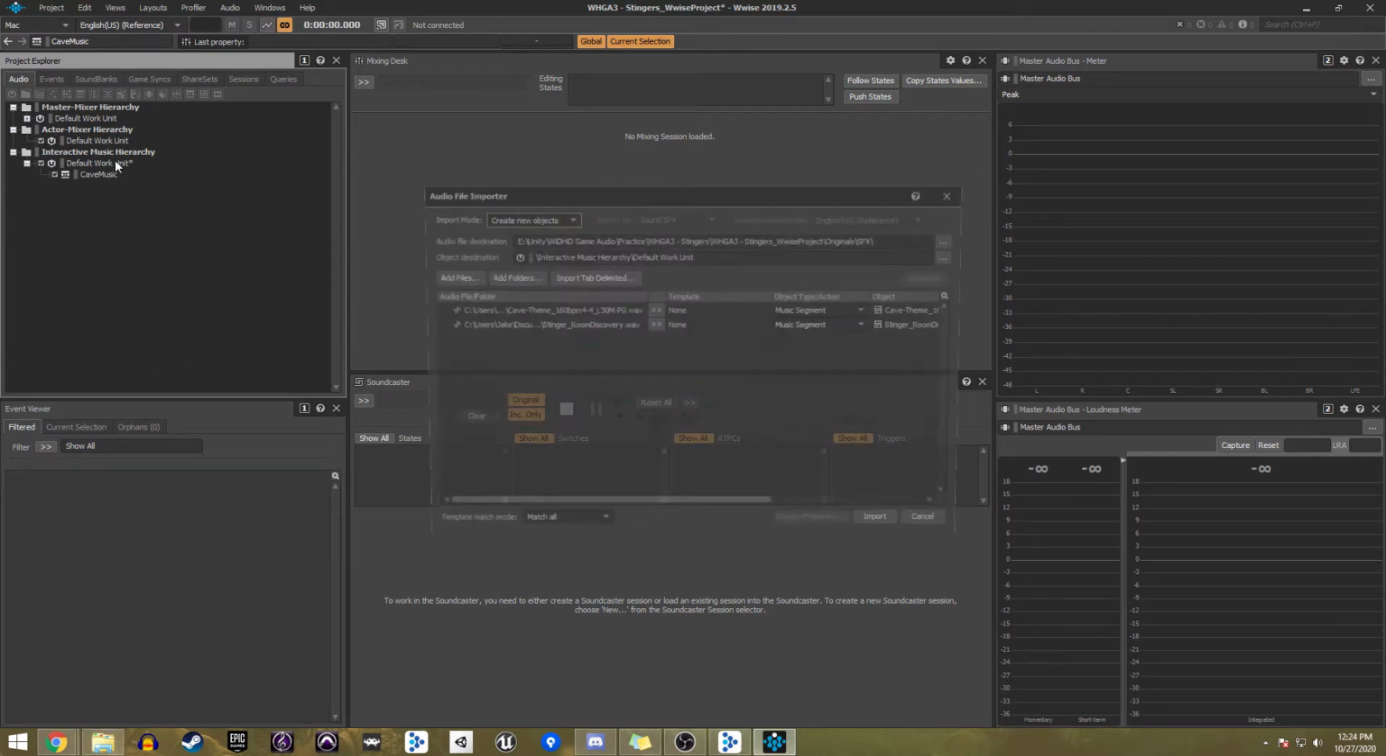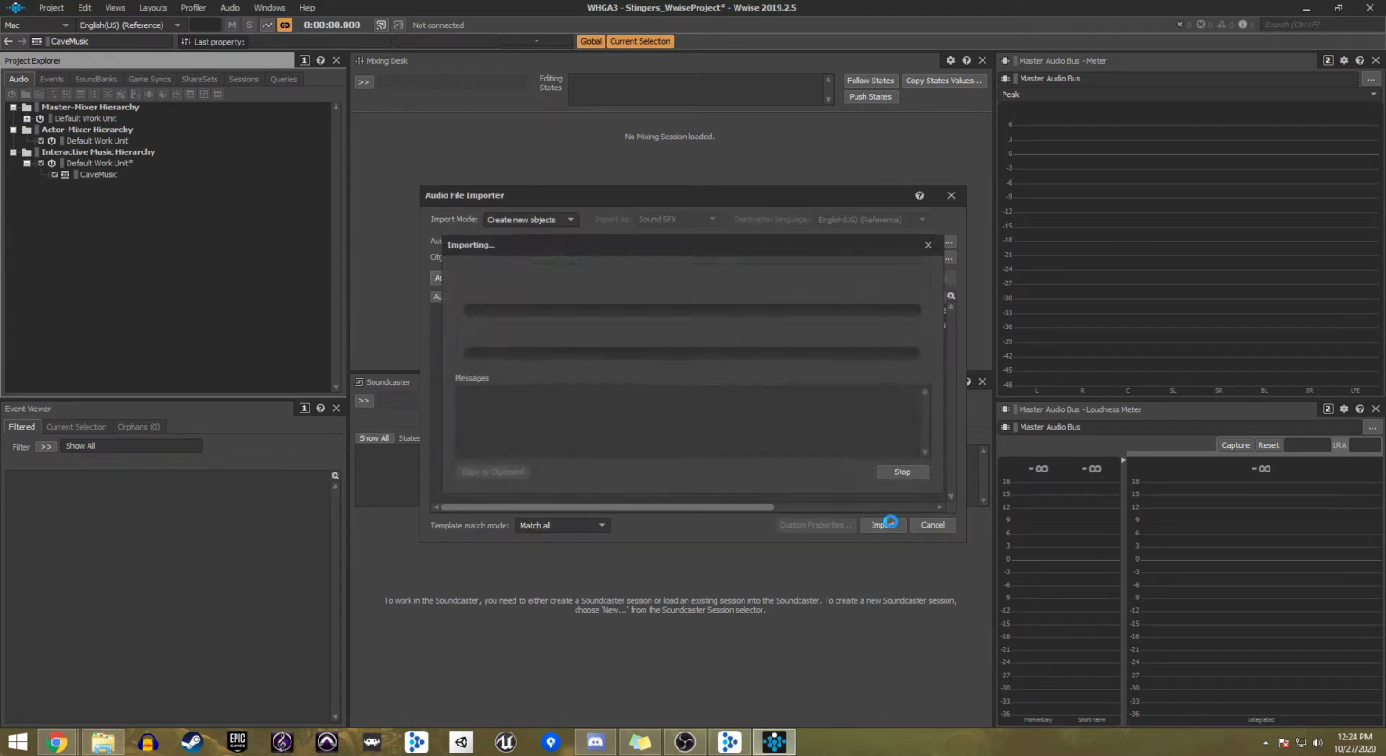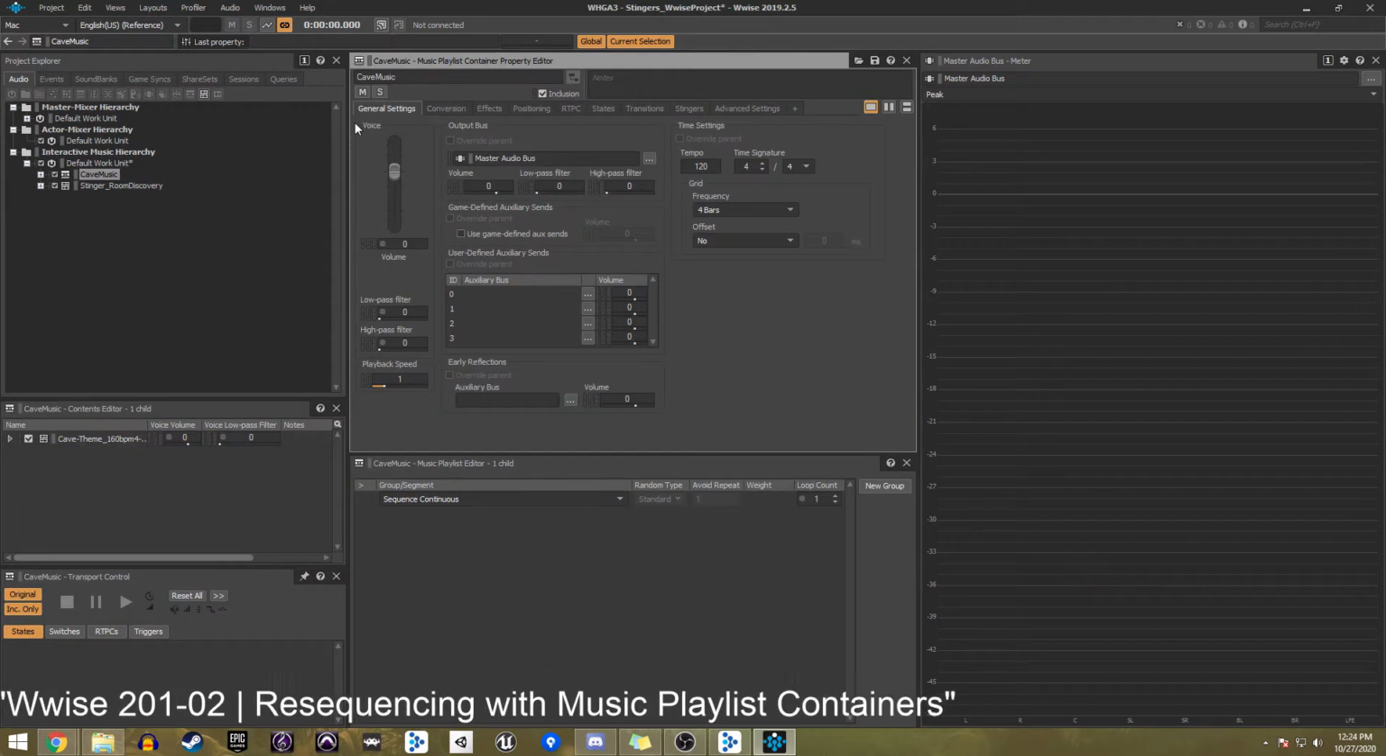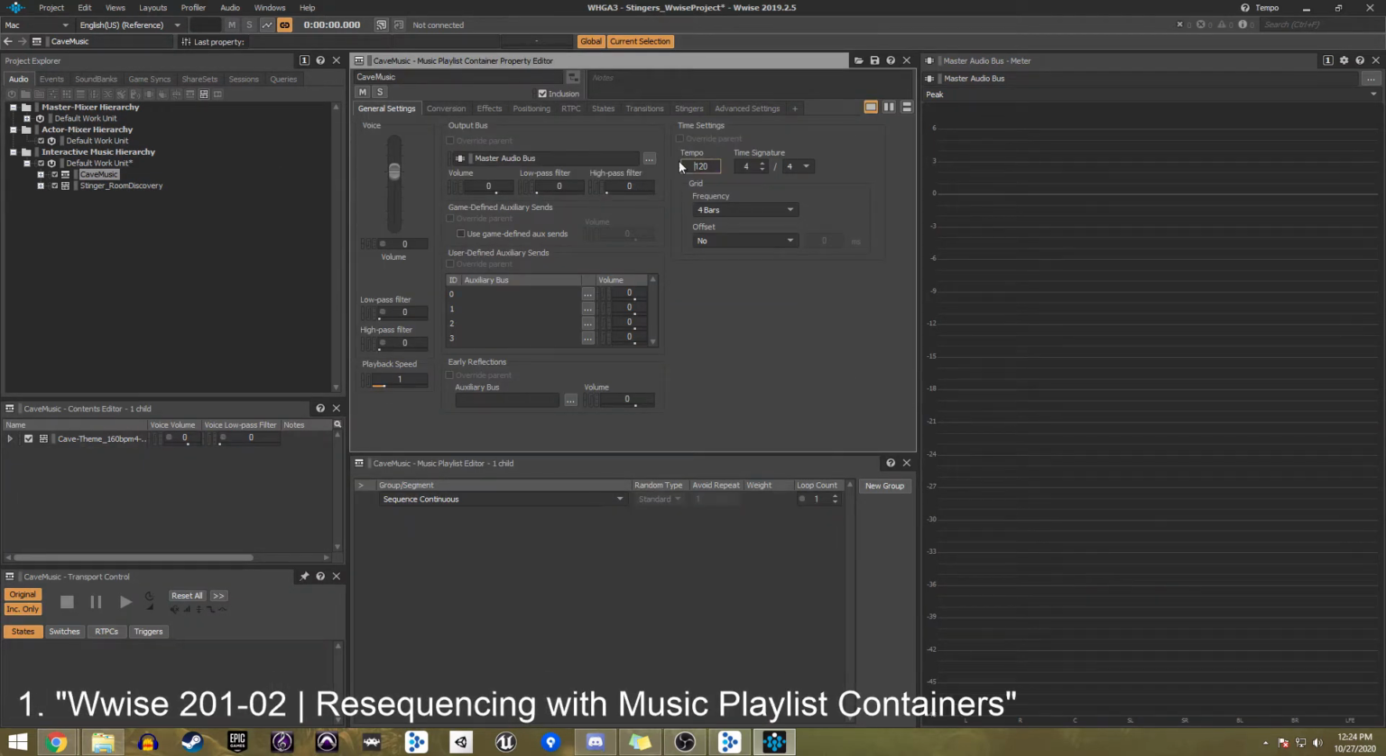Now notice that I am very particular about how I named this track. This track states that it is 160 beats per minute, in a 4/4 time signature, and is 31 bars long. The P0 simply means that there is no pre-entry, which will not be included in this episode. Move the cave music into the music playlist container. Change the cave music playlist container's tempo to 160.